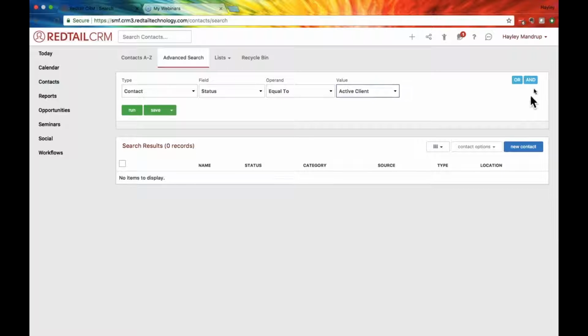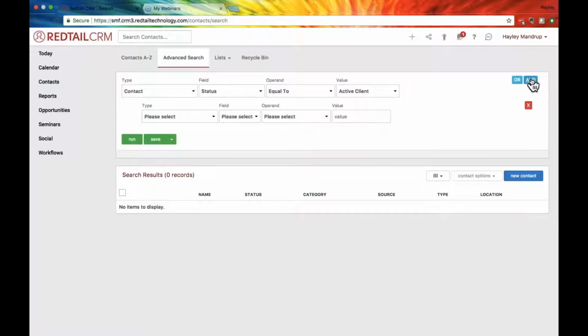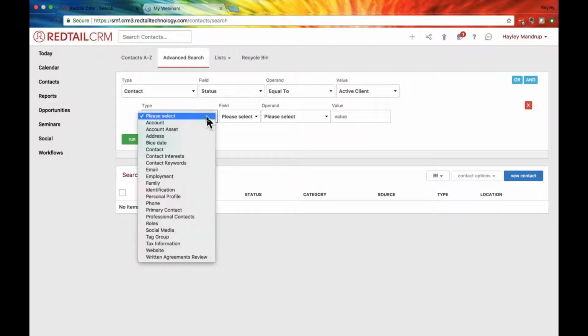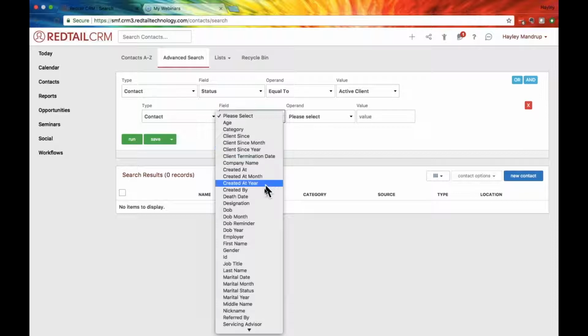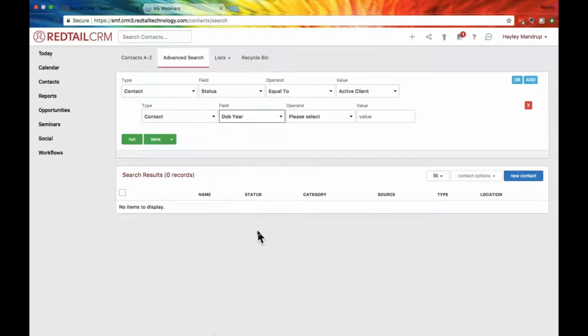Now that I have my active clients, I'm going to limit my search by narrowing the funnel, if you will, and add an AND criteria. This is going to allow me to add an additional line of search criteria, so I can search for active clients that also meet another line of criteria. So we're going to look for contacts that have a date of birth year.